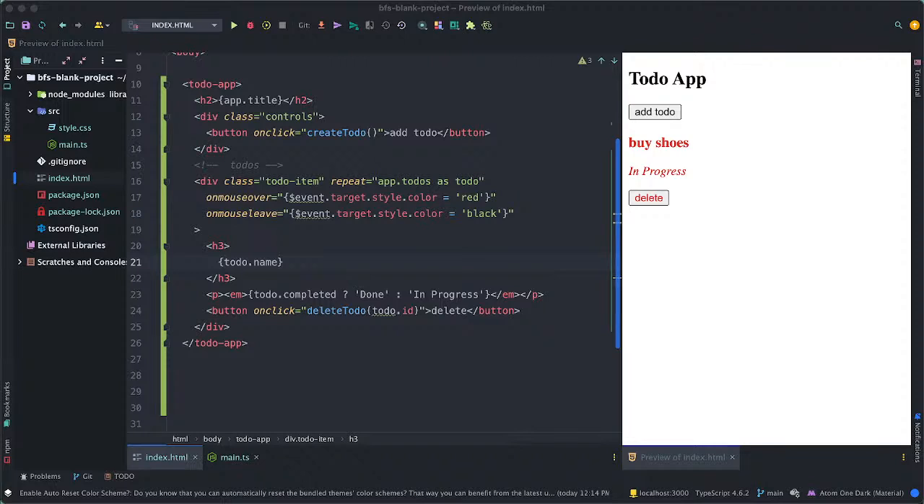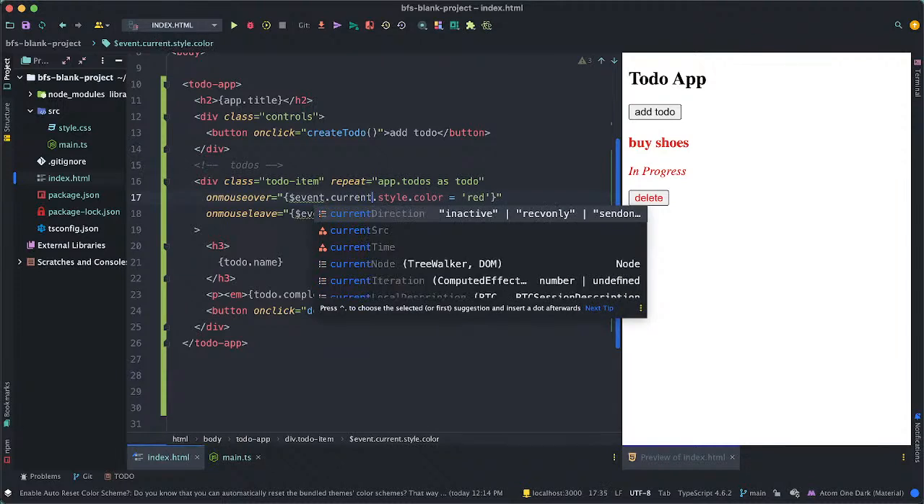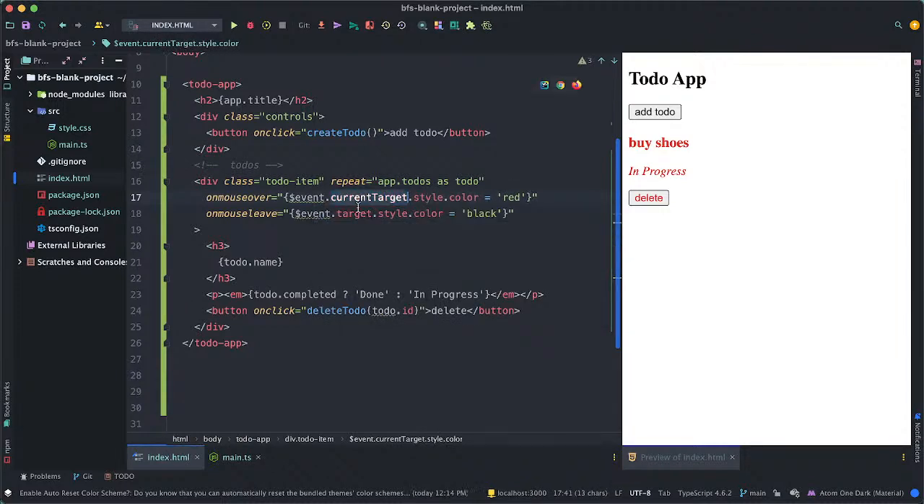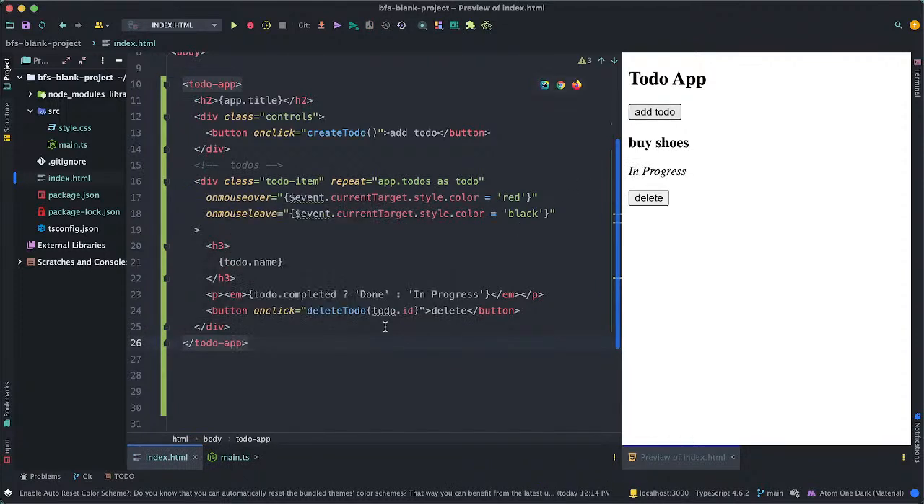But this is just to highlight. Oh, current target will be... So what it's doing is updating deeply. So here, current target. So we're only targeting the thing we're hovering over. So you see now it's just working pretty smoothly.